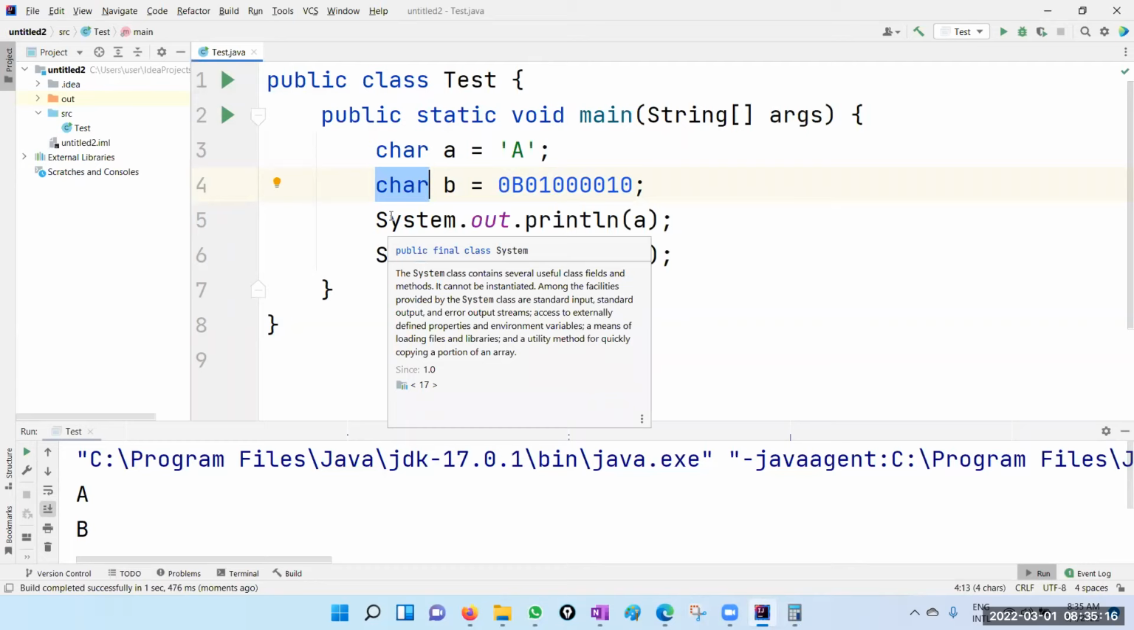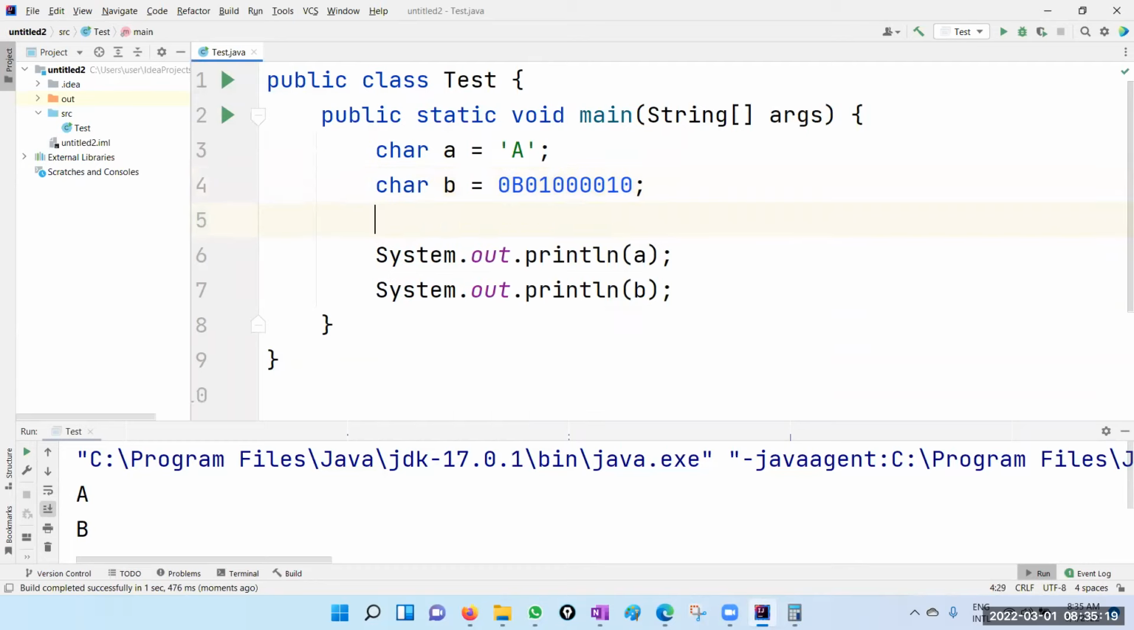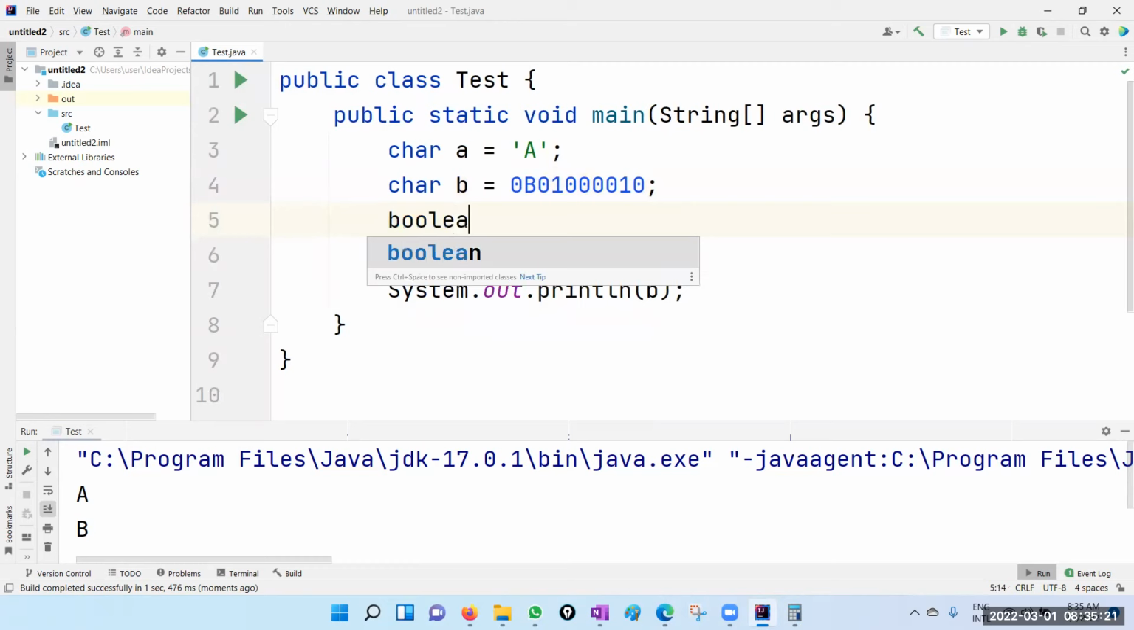And Boolean, of course, you have the true and false only. And it must be all simple. So it can be true or false, only, nothing else. Okay. Right, that's it. That's it about literals. That's it about data types.